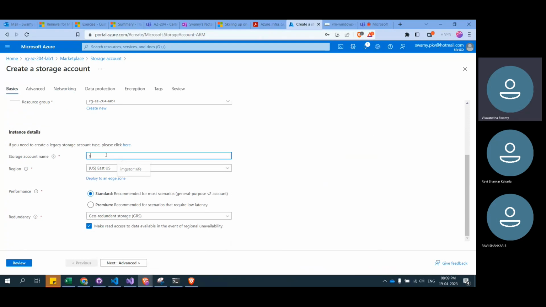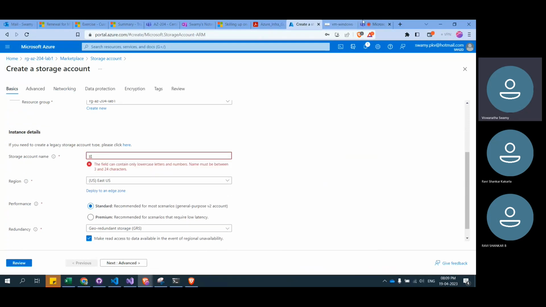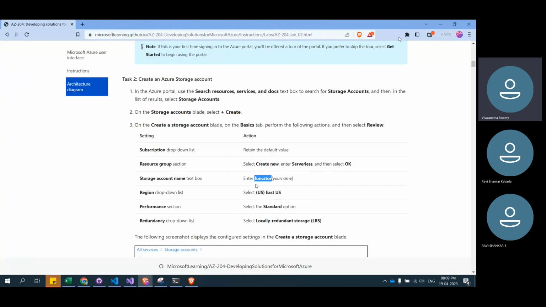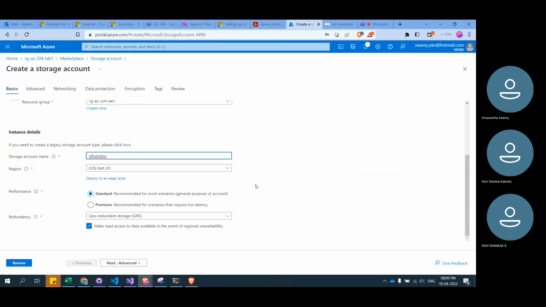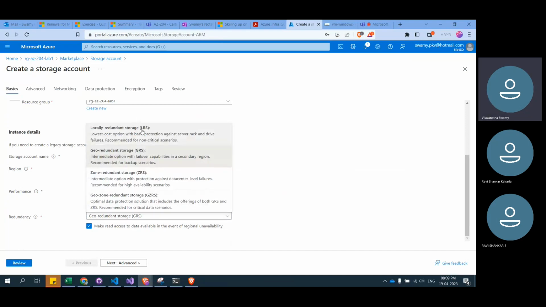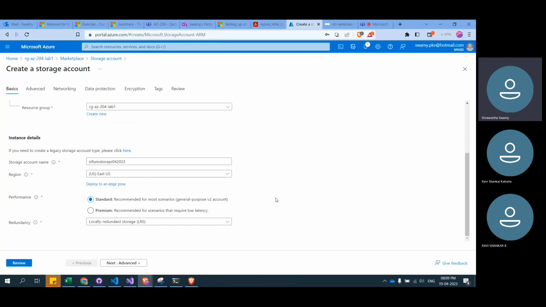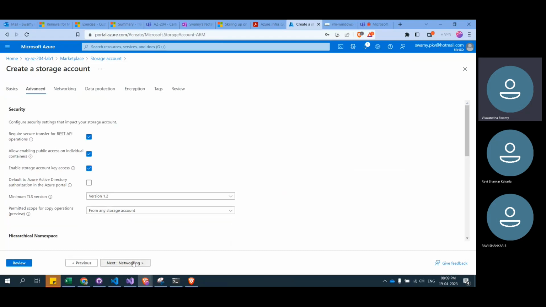And generally ST is a name which it suggests to use. ST Func Store, April 4th, 2023, just to be a little bit unique. I should be fine with the standard. I don't need anything more, because this is just an experiment which we are doing here. And we have selected this basic information, and we will navigate to the advanced.